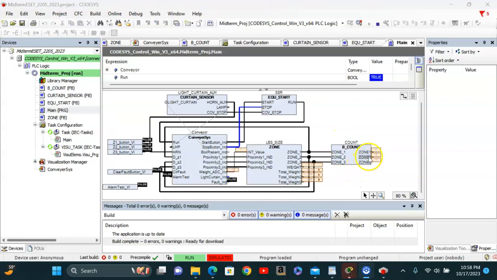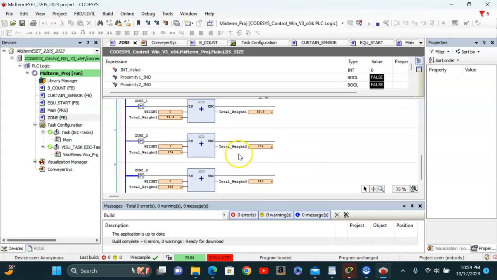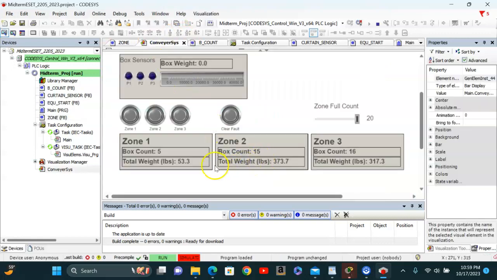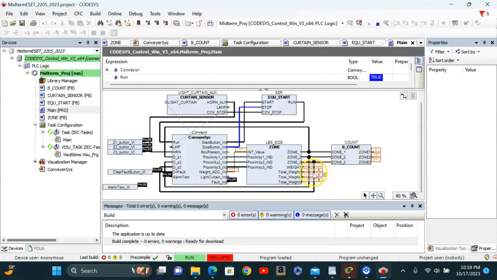So that's what we're looking at with the main function going from 5, 15, and 16 in all 3 of these zones. And our weight is right here. Our total weight, as you can see, goes from 53.3 to 374, and it should be the same thing. Yes. And that's what it also shows right here, 374 and 53. And this is my part 3 box count problem.